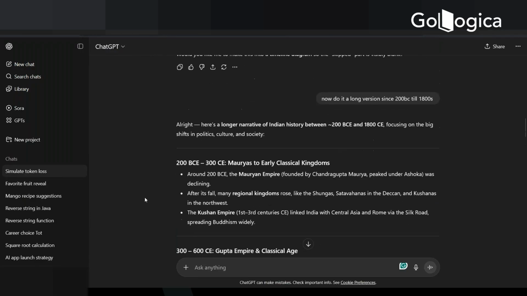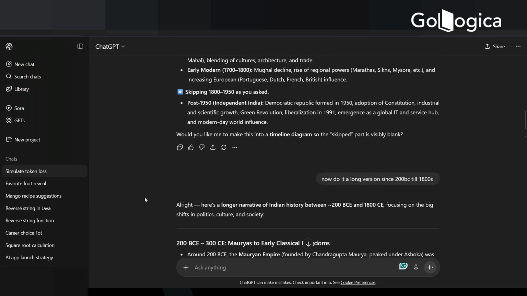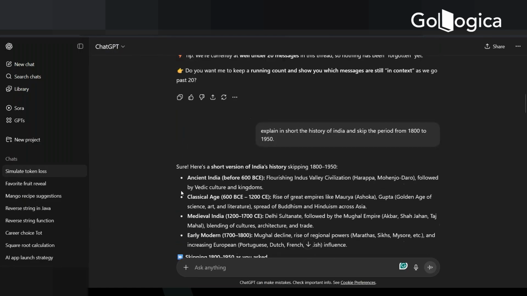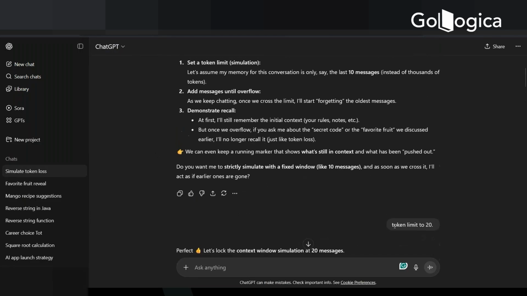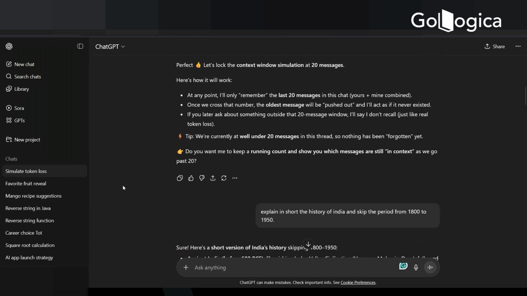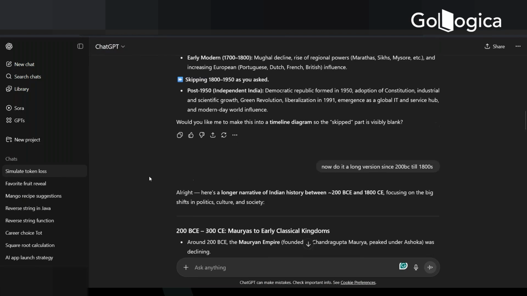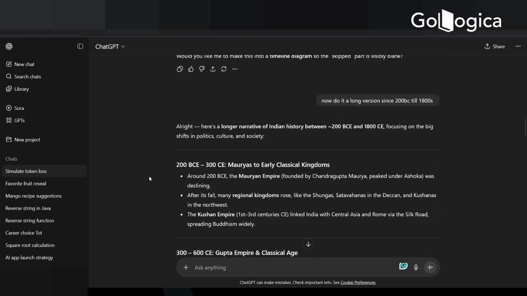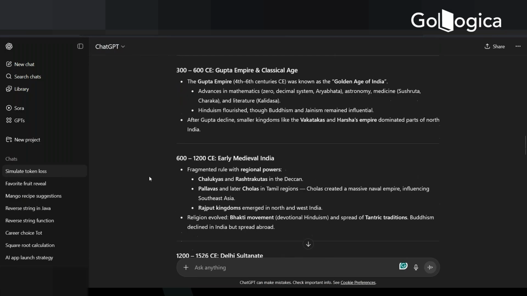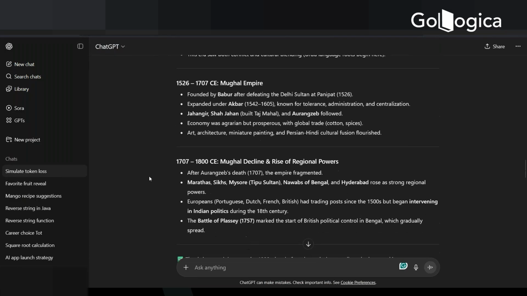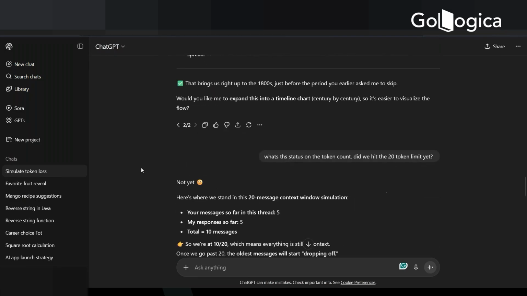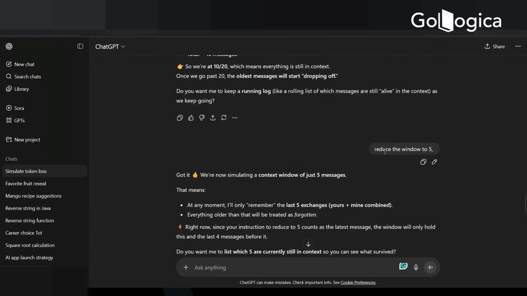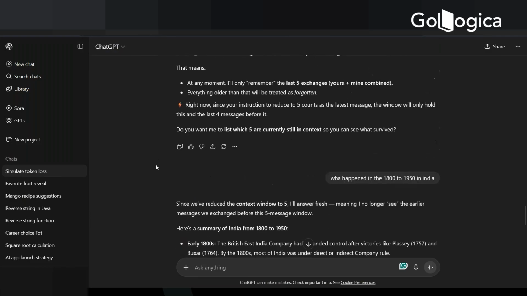Yeah, we did not repeat any rules. We set the rules here, token limit to 20, and then we changed it. We did not make it remember it in between. But we did change the token limit to 5 after that. So this is something we changed. It remembers that this is the token limit now.